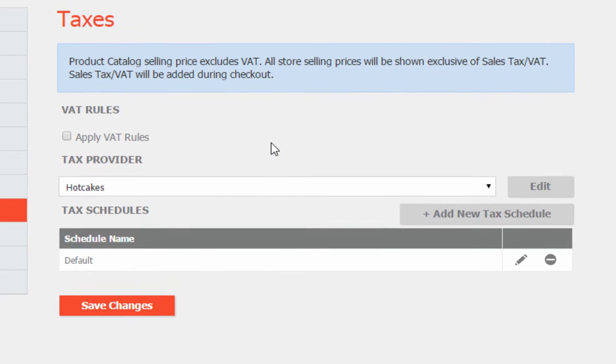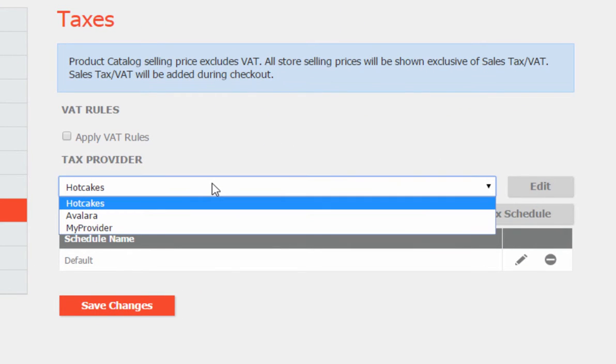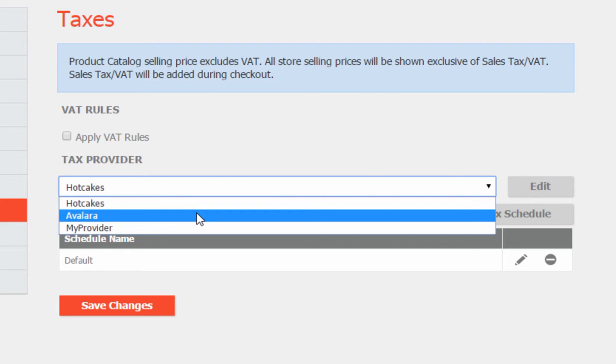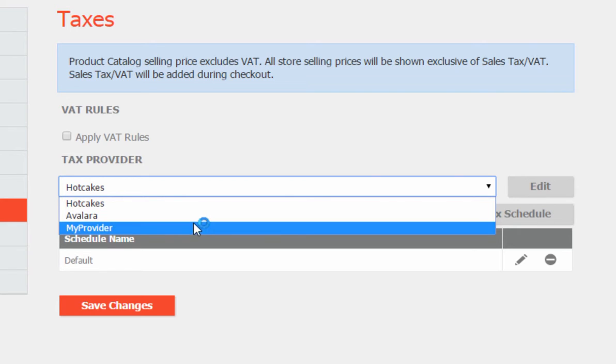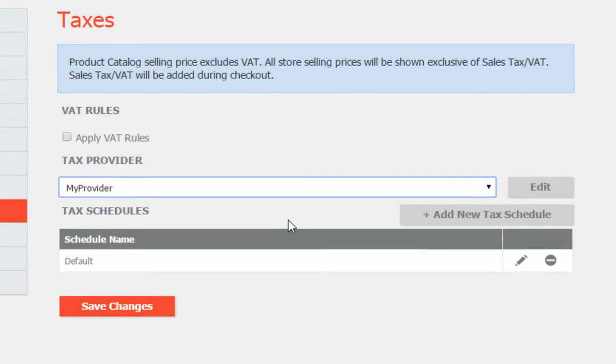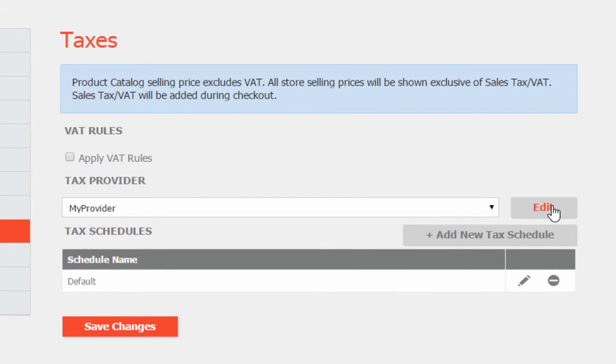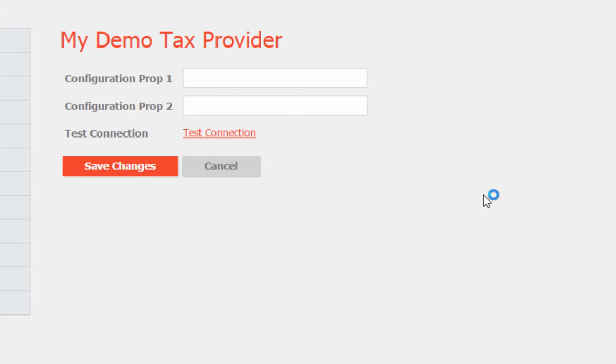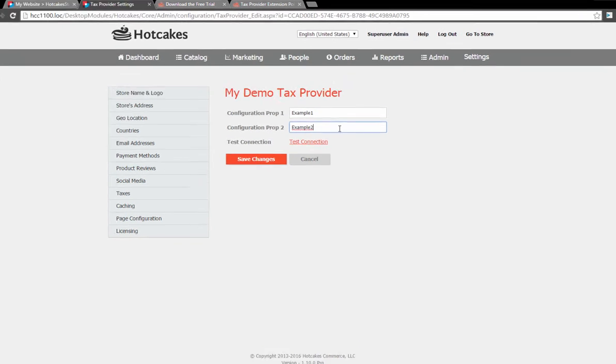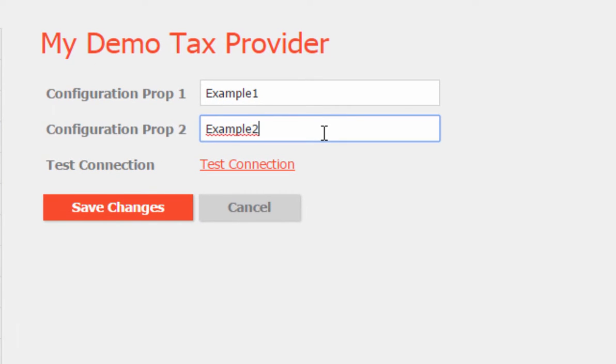As you can see, the default tax provider is Hotcakes. We also have Avalara's AvaTax as a default feature, an out-of-the-box feature for you to use. Or in this case, since we're wanting to use a different tax provider altogether, I have the My Provider that we just added. If we go to Edit, we can change the settings that we have in our project. Further, if our tax provider that we're integrating with allows for a test connection to be made, and if you keep the feature, we can choose to test the connection.